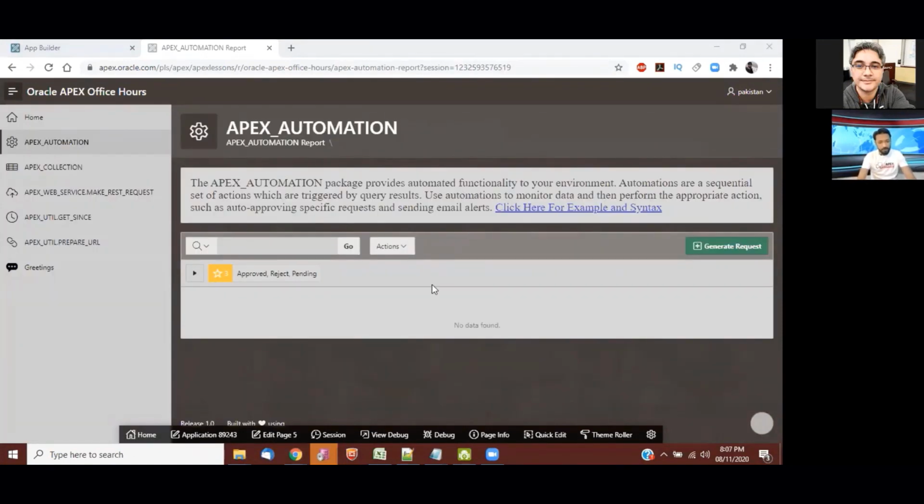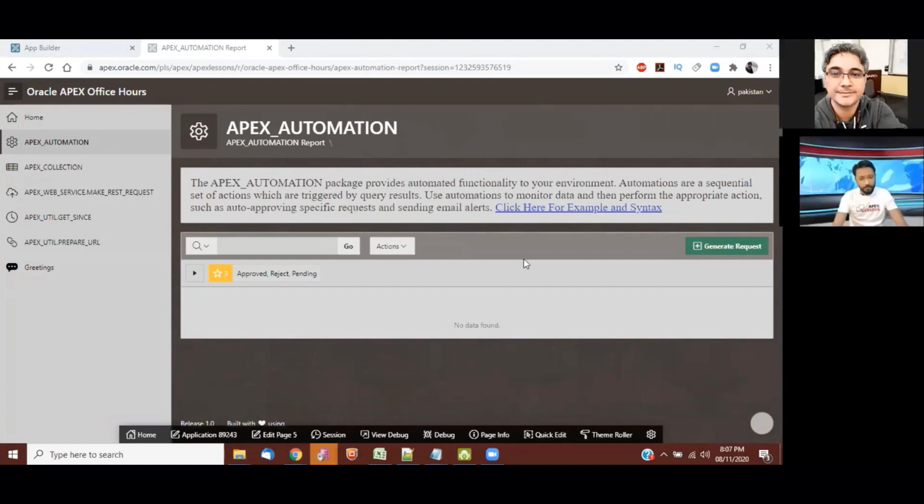Apex automation is one of the best features in the last release, Apex 20.2. This API is very useful for developers, especially if you are working in a restricted environment where you don't have rights to create database jobs. So here is the solution provided to us.